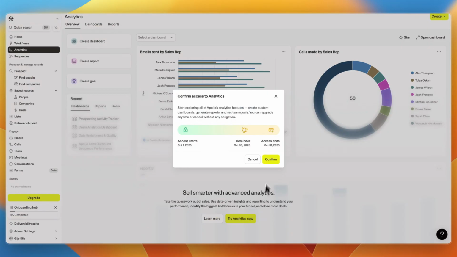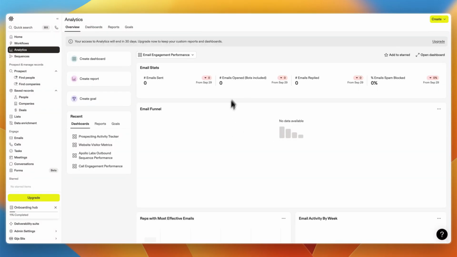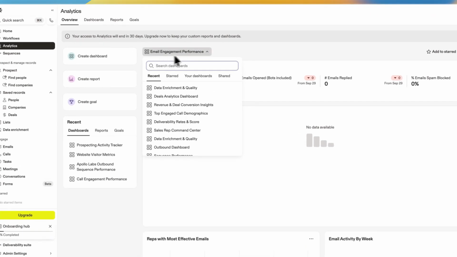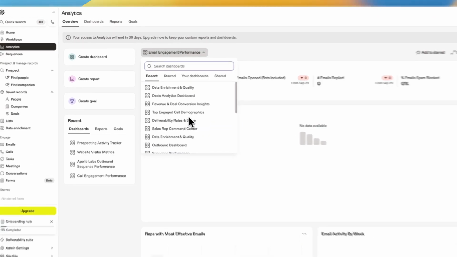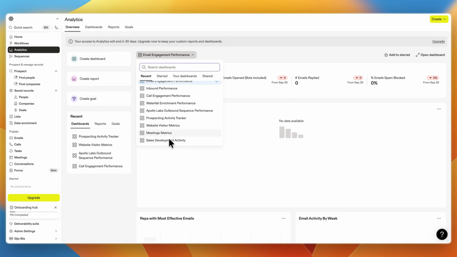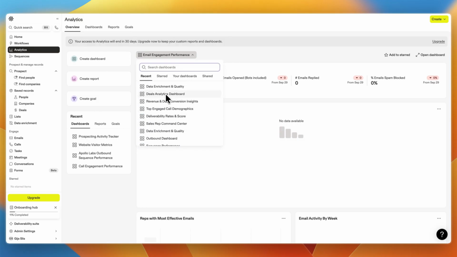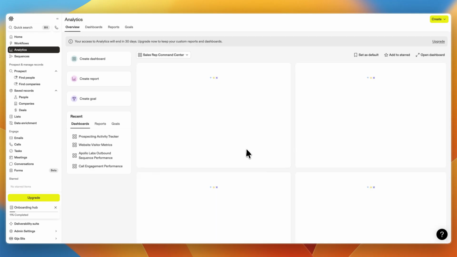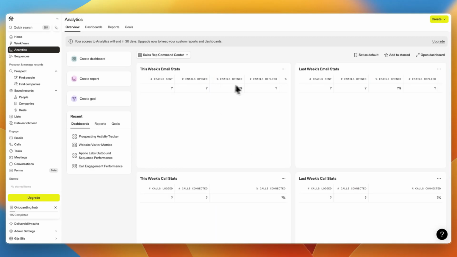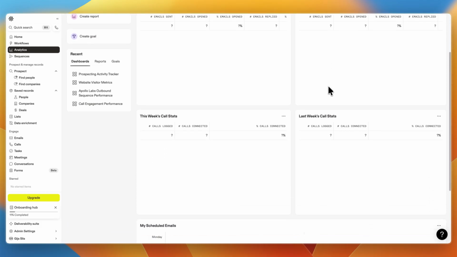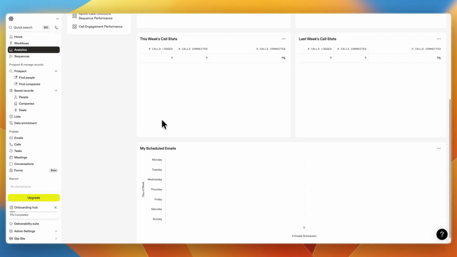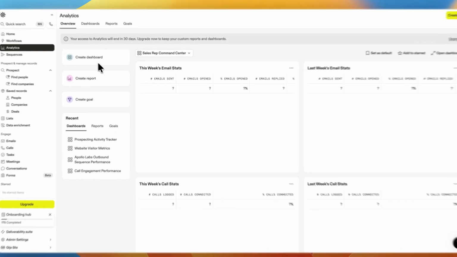But if you click try analytics now, from here, for example, I can find my emails sent, emails opened and replied. This is the email engagement performance, but you can see there are a bunch more things such as meeting metrics, sales development activity, deals analytics and dashboard, sales rep command center, and so much more. For example, if I go to sales rep command center, I can see this week's email stats, last week's email stats, call stats, and this week's call stats. And basically they have very advanced analytics.